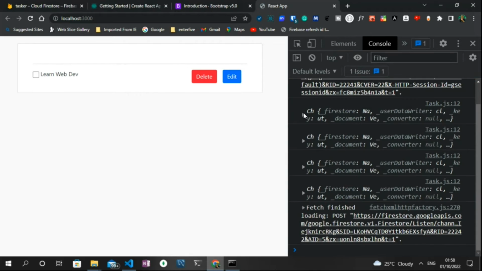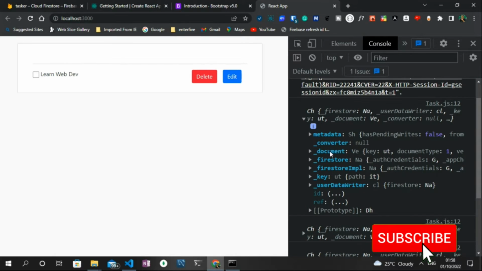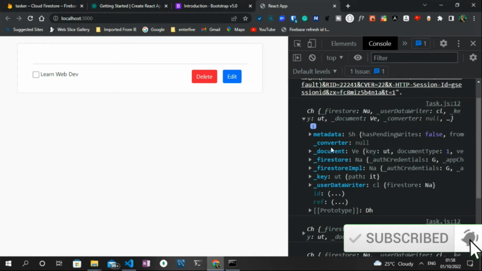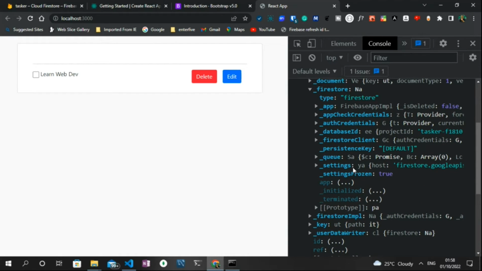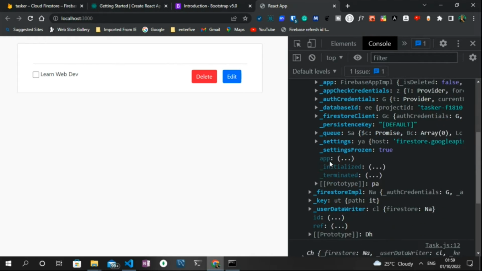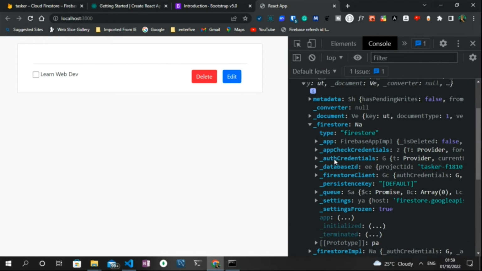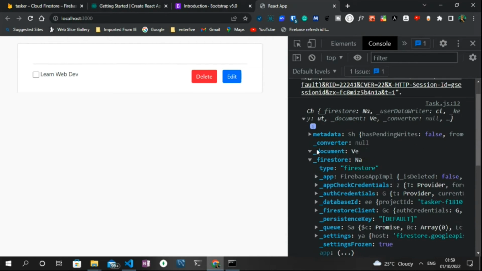As you can see, we get a bunch of objects from the database, which means what we are doing is correct. So if I open the Firestore we have right here, we can see different options available to us, like the Firestore clients, the app check credential, the alt credentials, and the likes. But what we really need, we still need to extract from one of these objects from the document.